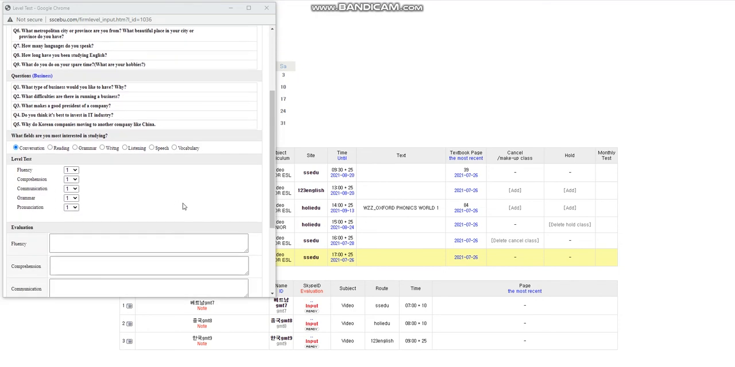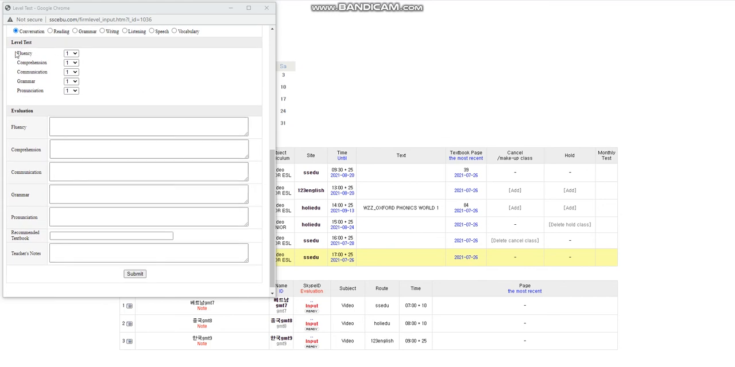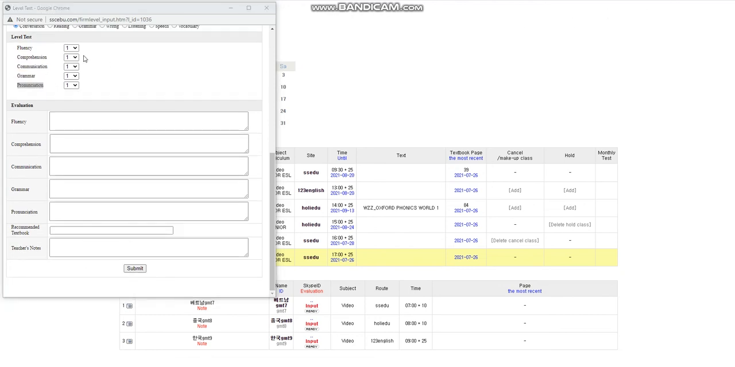Now let's scroll down. Below, we have some categories. In these categories, you have to give points to your students with regard to their fluency, comprehension, communication, grammar, and pronunciation. Let's say your student has got 4 points for fluency, 4 points for comprehension, 2 points for communication, grammar is 3 points, and pronunciation is 3 points as well.